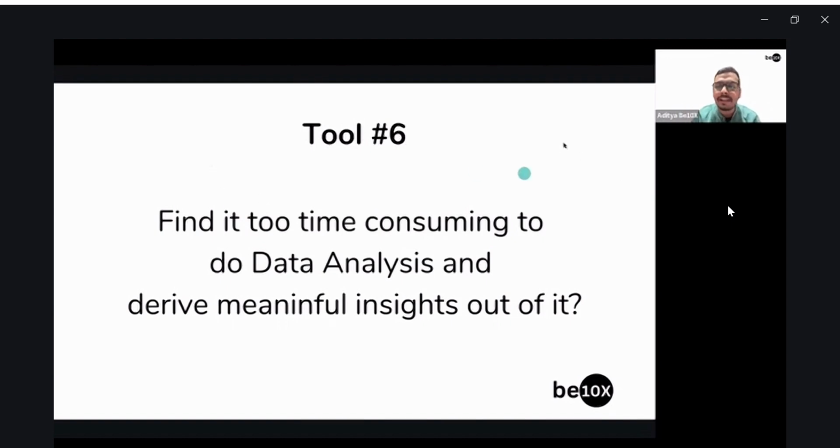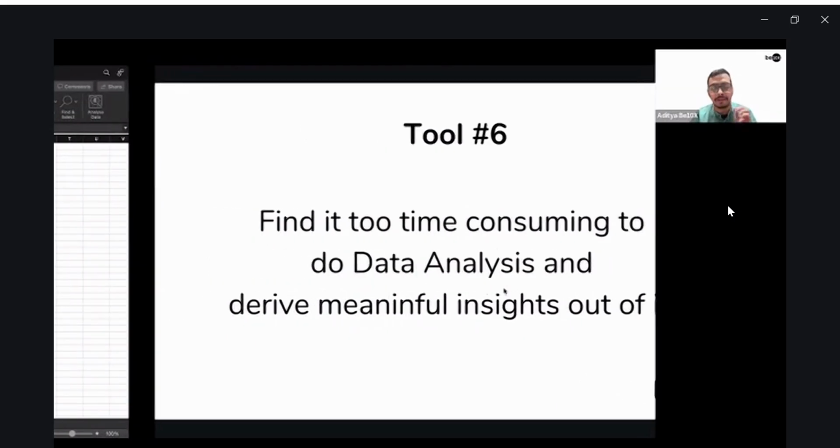How many of you feel that you spend a lot of time doing data analysis and deriving meaningful insights out of it? Like you spend a lot of time in Microsoft Excel on a daily basis. How many of you face this issue of too much time in Microsoft Excel? Data analysis takes a lot of time. Yes, agree with me. So we'll try to solve that problem right now.